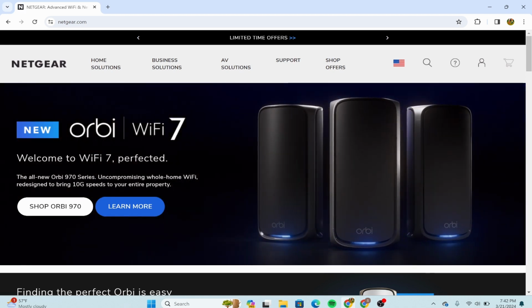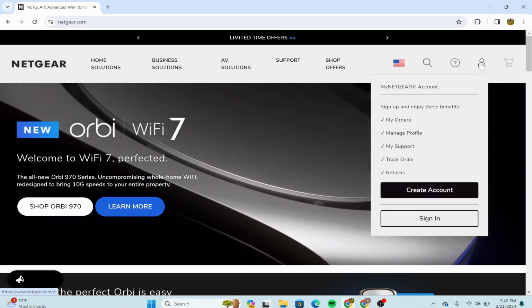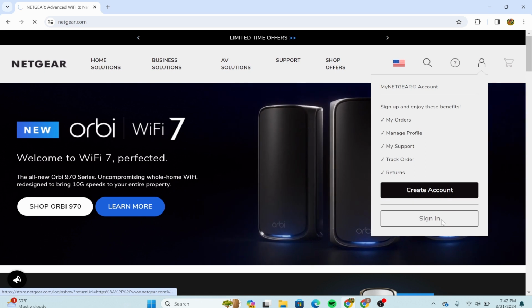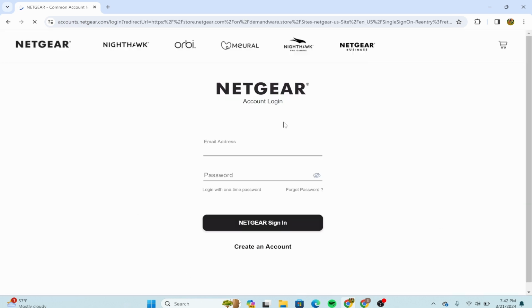And in the top right corner, we could see there this profile icon. Select that and click on the sign in option. After that, you'll get into an interface like this of the account login where you are required for your email address. Simply type down your email address and your password as well.